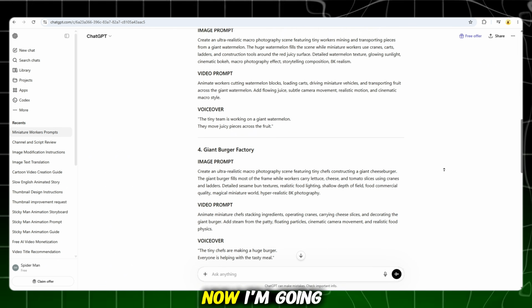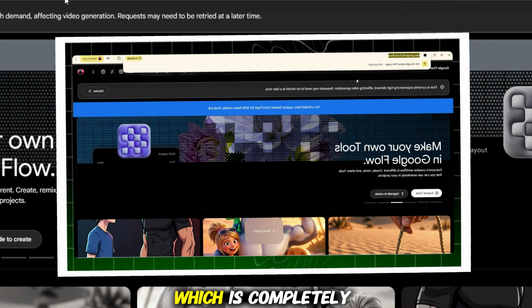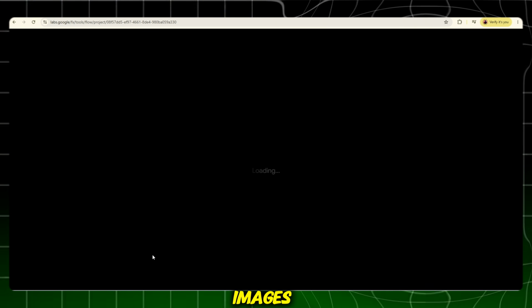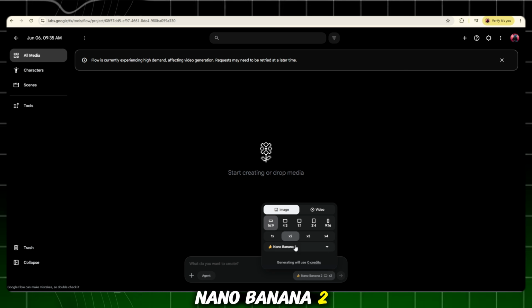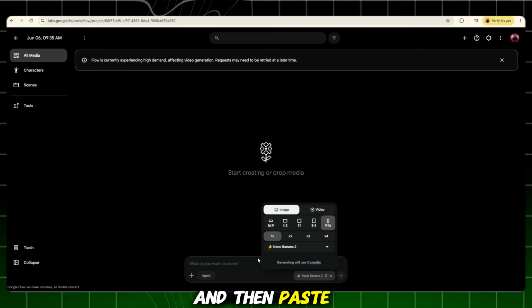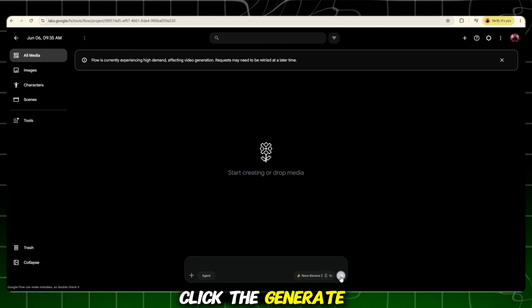Alright viewers, now I'm going to copy all of these prompts. After copying them, I'll open a website called Flow AI, which is completely free to use. First, I'm going to generate the images. I'll select the Nano Banana 2 model, choose the appropriate aspect ratio, and then paste my first prompt into the prompt box. After that, I'll click the Generate button.